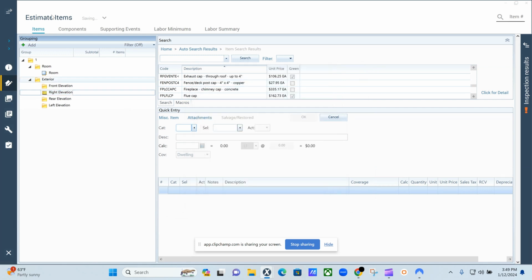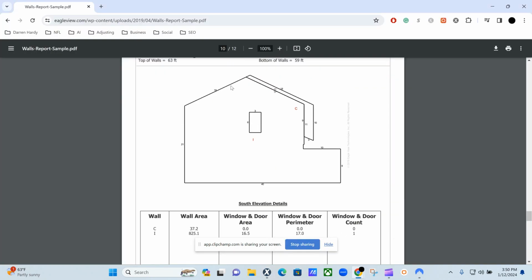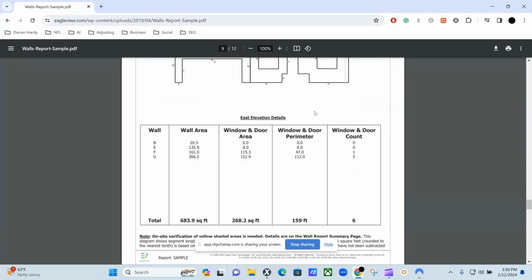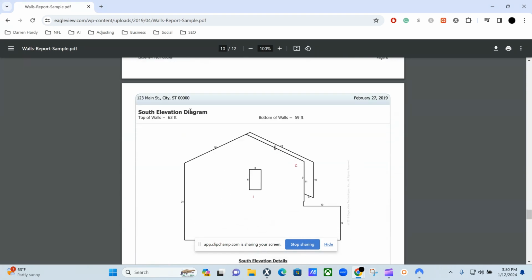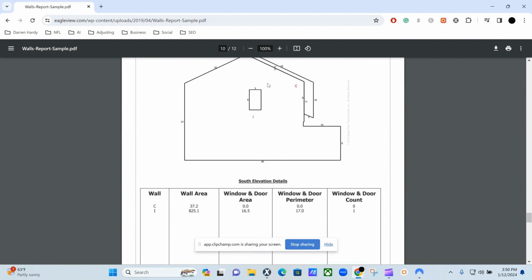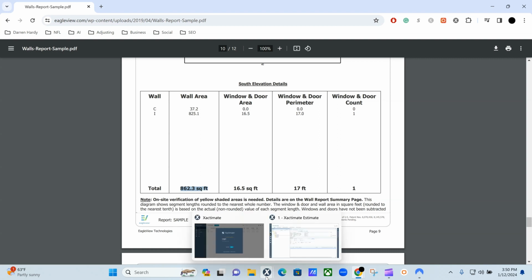All right, now if you have Eagle View, so let's go here, Eagle View. If you have this Eagle View report, they have measurements for the wall. So it will just say the wall area, which is C, which is 37, and then I, which is this area, 800. So all you will do is just put this number into the calculation area. All right, 862. So we'll go back to that in a second.